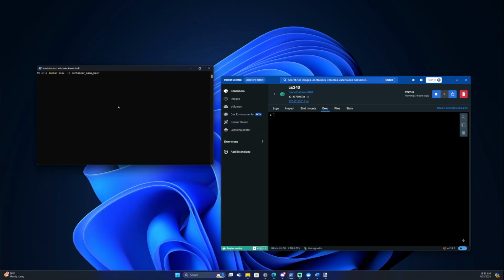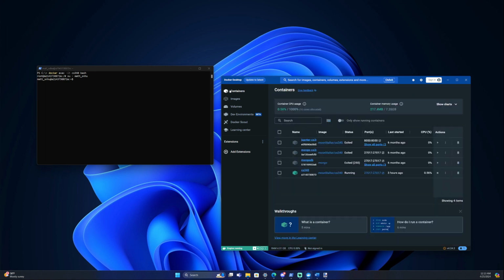So we're going to get into that over here. And remember, I named mine CS340, so that's what I'm going to change this to if it'll let me. CS340, enter, and boom, we're in there, and we want to switch our user to whatever user account you created, which for me was Matt_SNHU. I just have the container open over here for later in a second.